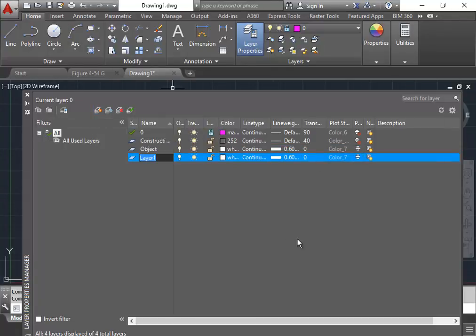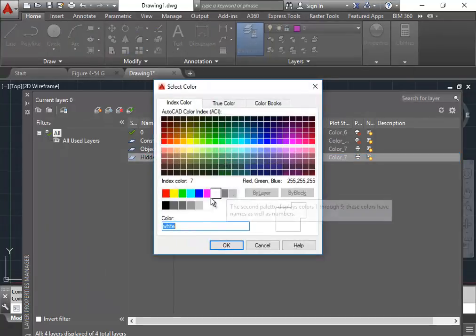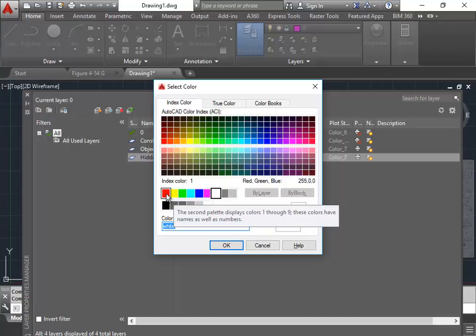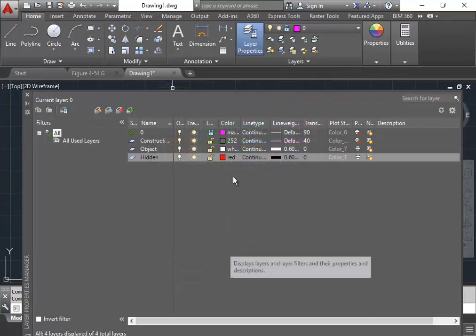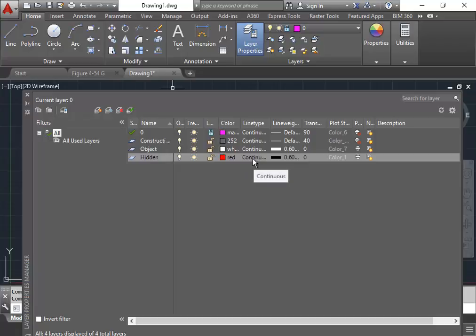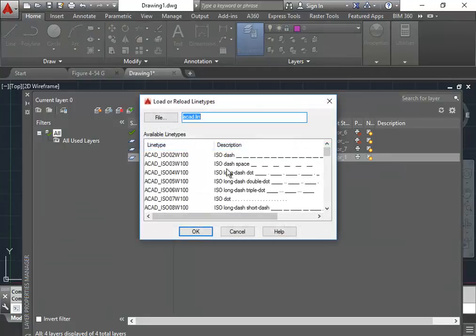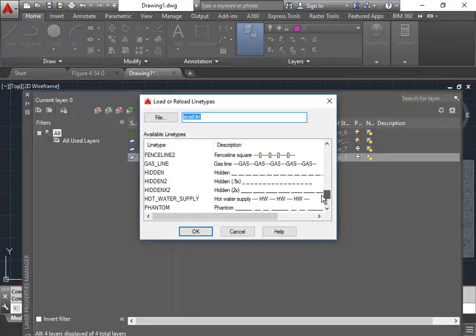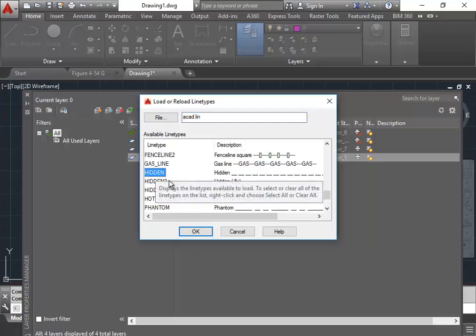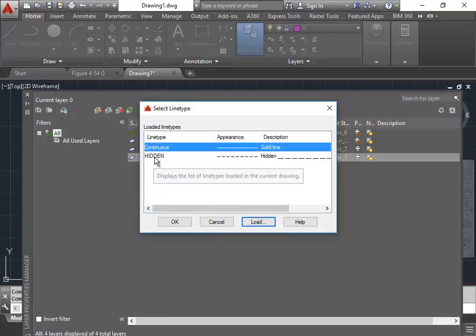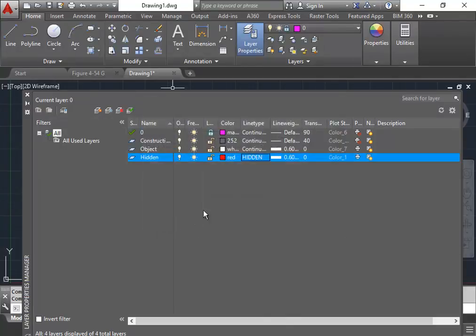We'll go back to our new layer again. Our next layer will be hidden. The hidden line should be, again, an unlocked layer. For the hidden line, we're going to change the color, though. We're going to use red for the hidden line. The line type will not be continuous anymore. It's going to be actually hidden. So we're going to click on that. We're going to go to load, and we're going to load the hidden line, which will be the standard hidden, and hit OK. We're going to select it again and hit OK.